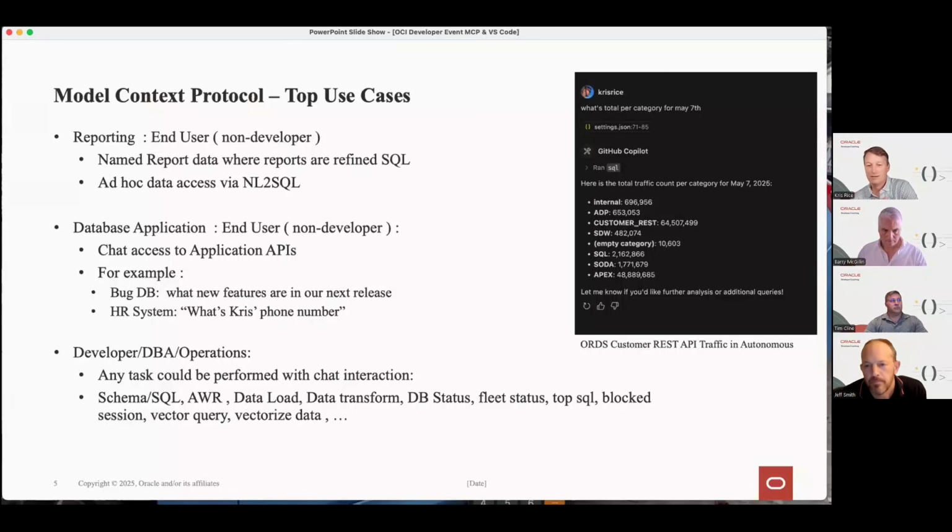Me, as the person that manages it, I was able to just go to a chat window and say, hey, summarize the traffic on May 7th. It was attached to our metrics database, and it simply interrogated the database, looked at the data, looked at the rows, and it said, you can kind of see that on that specific day, there were 65 million requests for customer REST APIs. Makes it super easy, super accessible.